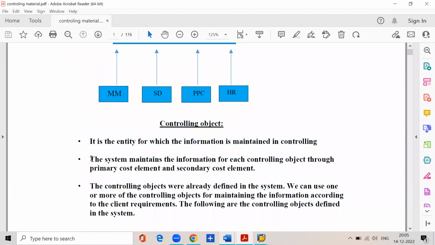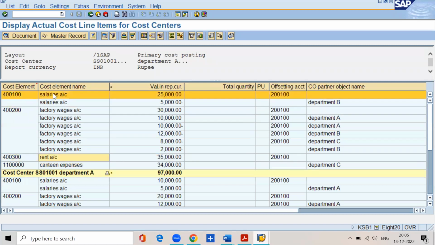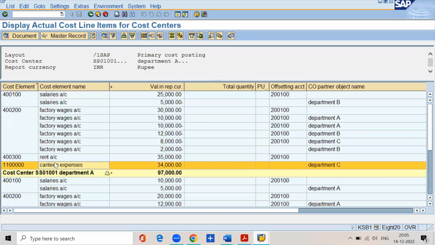Here, the system maintains information for each controlling object through primary cost element and secondary cost element. If you see the cost center department here, cost center is a controlling object. These are all the primary cost elements and this is the secondary cost. This is called assessment. Now you should have understood what a secondary cost element is and why we have to create secondary cost elements. Then we have some other categories also, and all those categories we are going to use throughout our CO controlling classes.